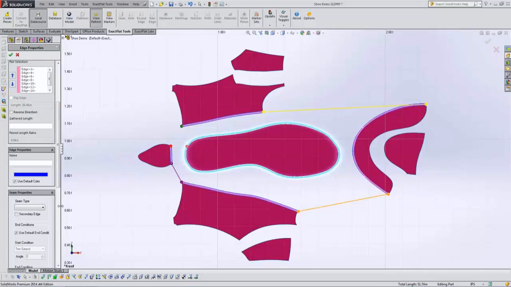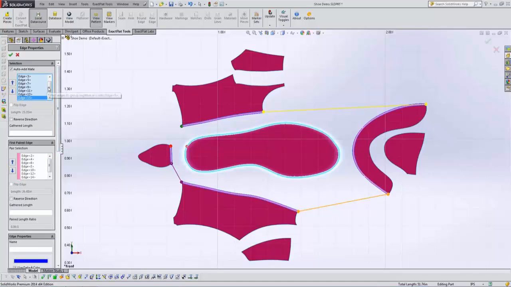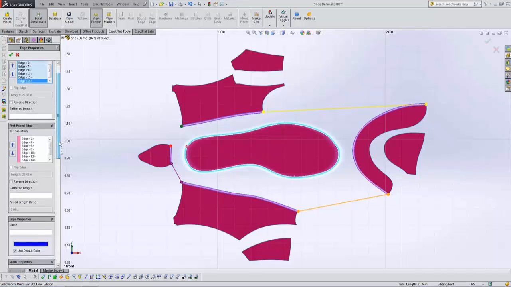So what we've done is we've selected a number of edges here. And you can see at the top, in our property managers, we've got a number of edge names here, edge 3, 5, 7, 9, and so on. And we've also selected what we call auto add mate. So if you didn't want to have the mate automatically selected, if you wanted to have a different seam allowance on one piece versus another piece, for a variety of reasons, you're able to do that. But we've selected the edges. Now we're just going to go put a seam allowance on, and we'll show you how easy that is to do.